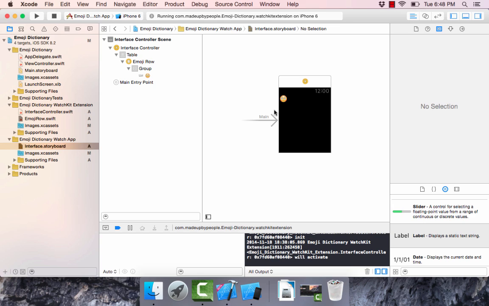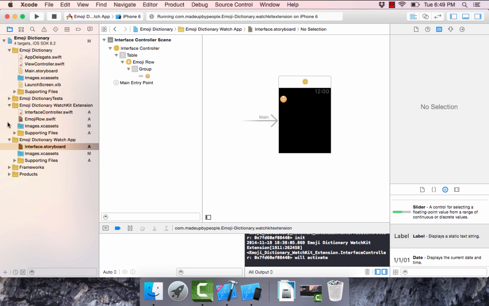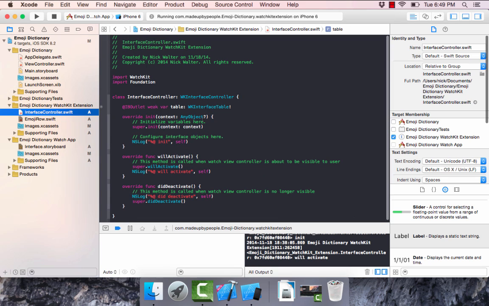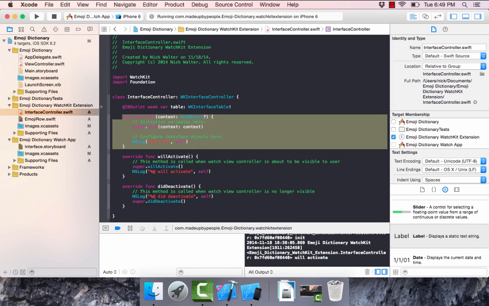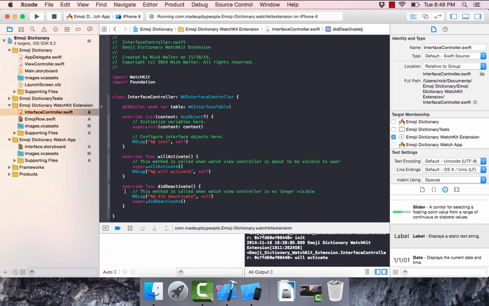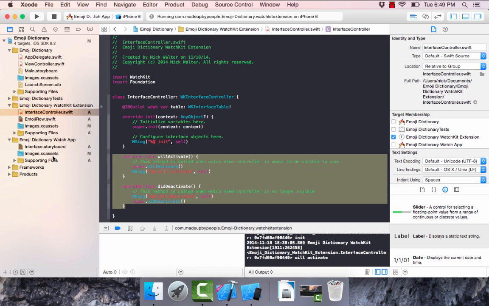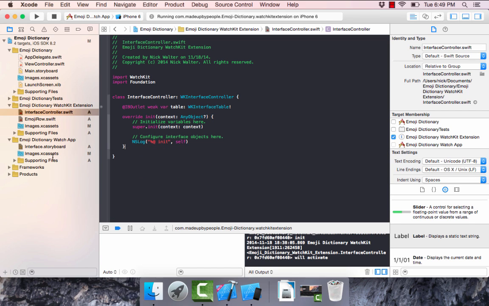So now that we've done that, let's make our table show a bunch of emojis. Okay, let's go to interface controller.swift, and these different blocks of code here that have these curly brackets, these are called functions, and so we actually aren't going to use these two, so you can just select those and delete them, and we don't need these two lines of code here, so let's just get rid of that. Okay, so now we just have this one function, and it's called the init function.